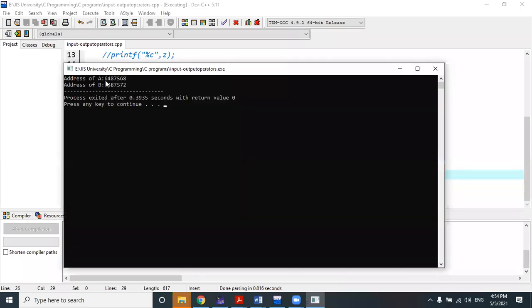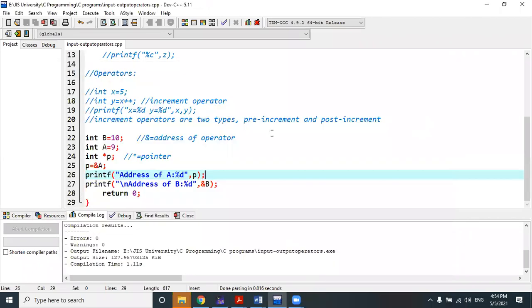Did you see? Yes, sir, the address has changed. The address has been changed. Last time what was the address? 7576 and 7580. Here the address has been changed: 7568, 7572. So when the CPU will change the address, only the CPU knows, no one knows it. And if we print this one, star p, can anyone tell me what it will give? Star p?